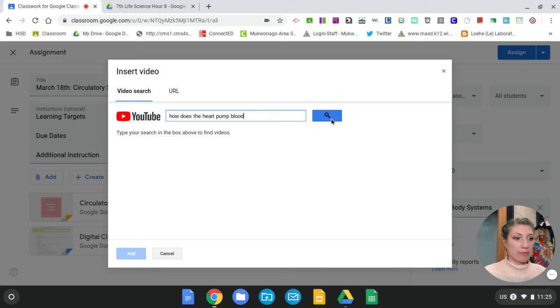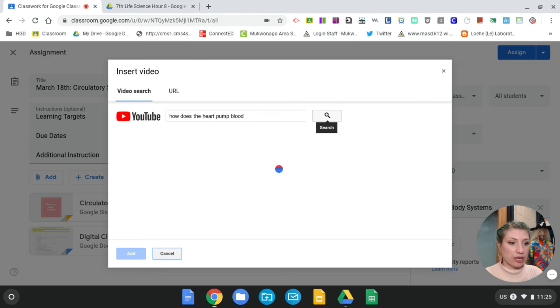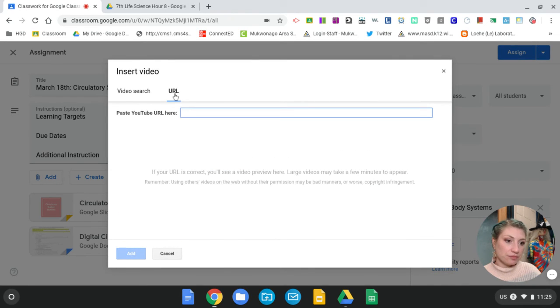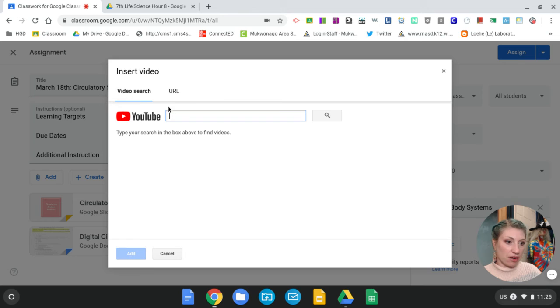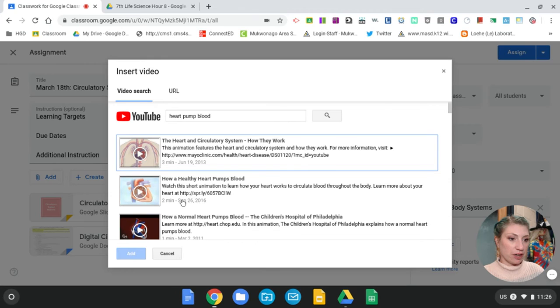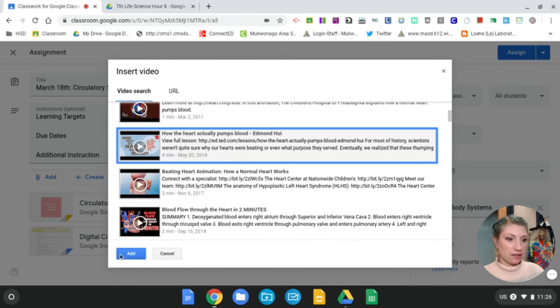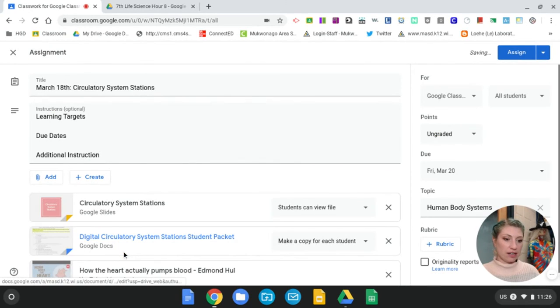And they will populate the search list for you, or you can put a direct URL of a specific video that you want over here. So I know that there are, oh, my video that I wanted disappeared. So I can add that video in if I want. So let's just say that this is the one I want. I'm going to put that in there, and now my students can access that too.